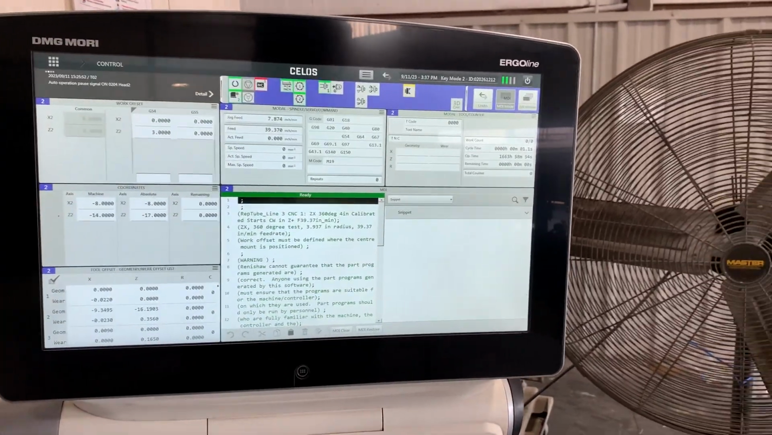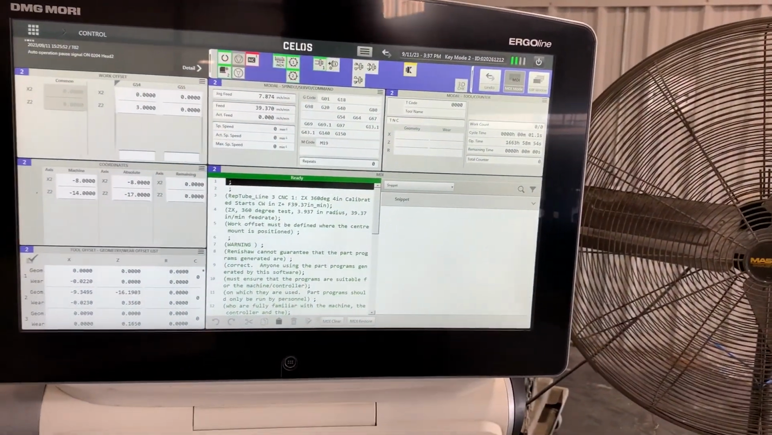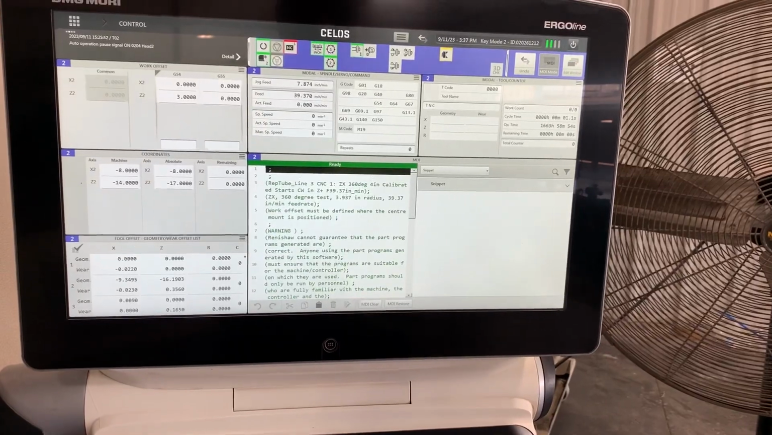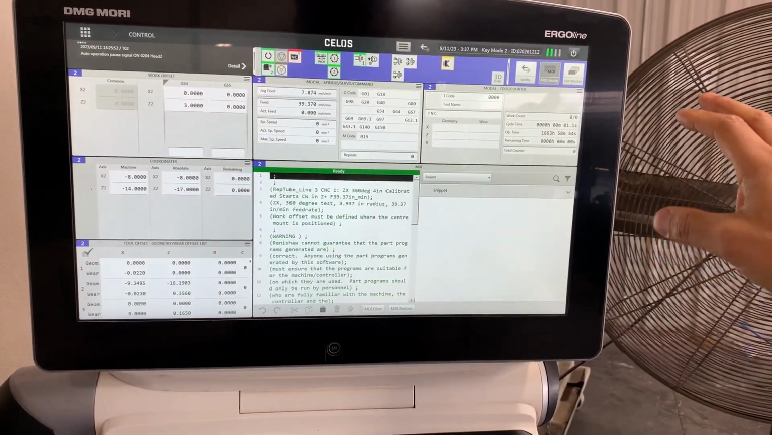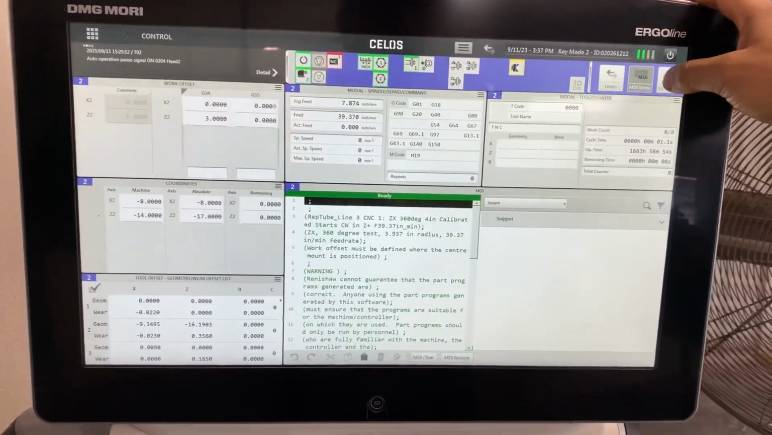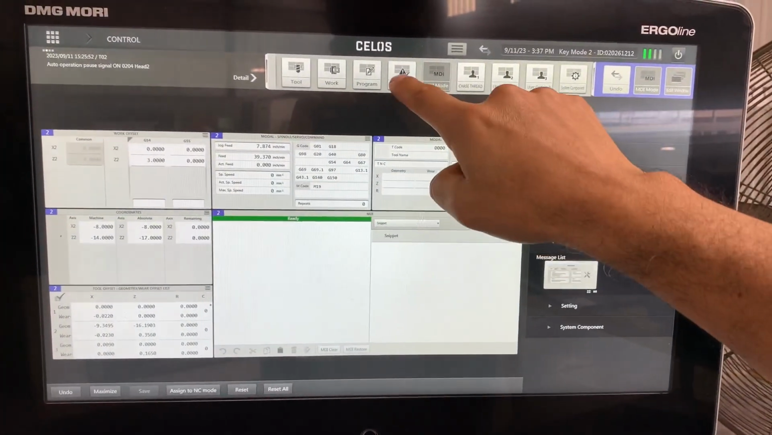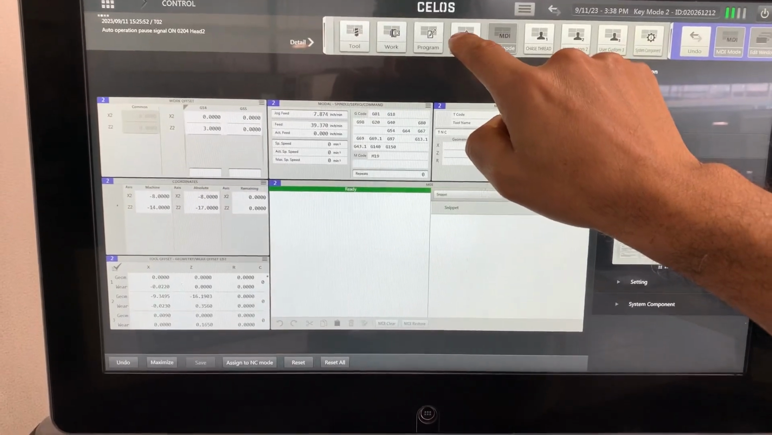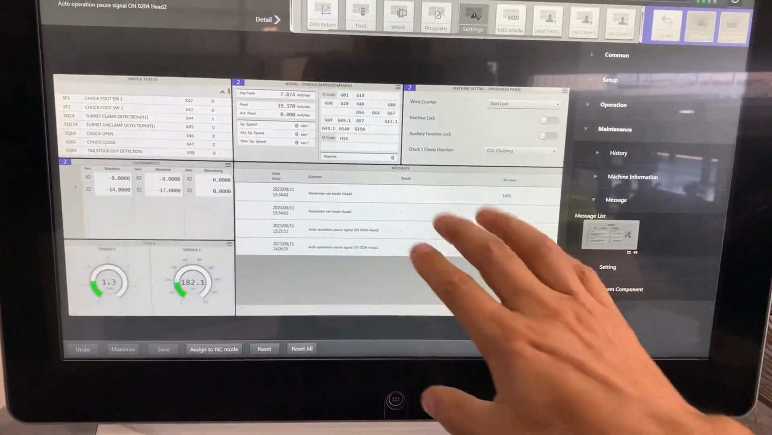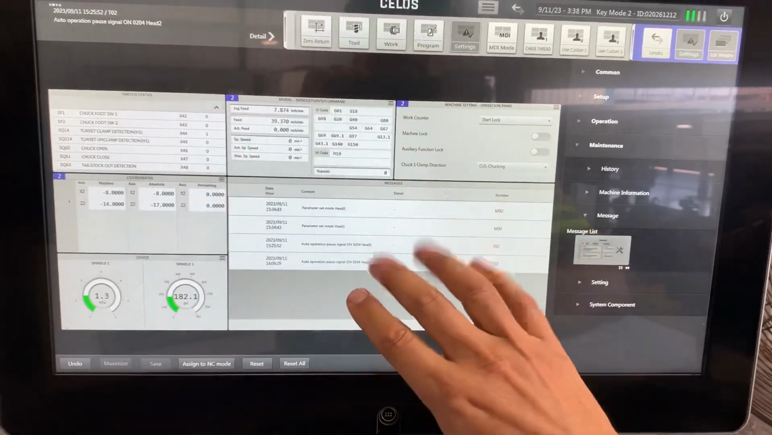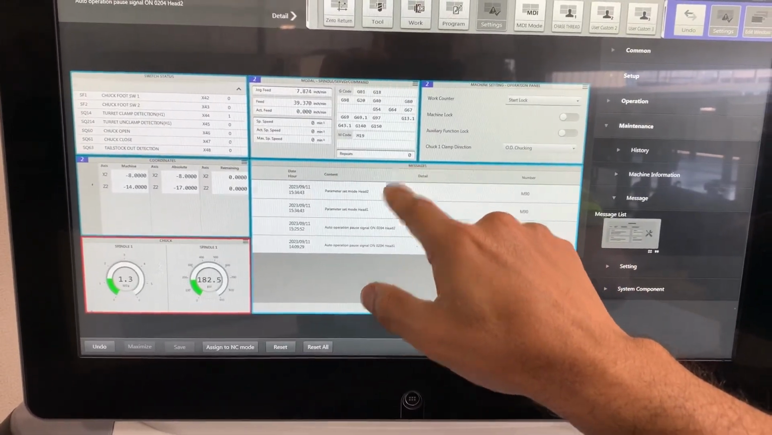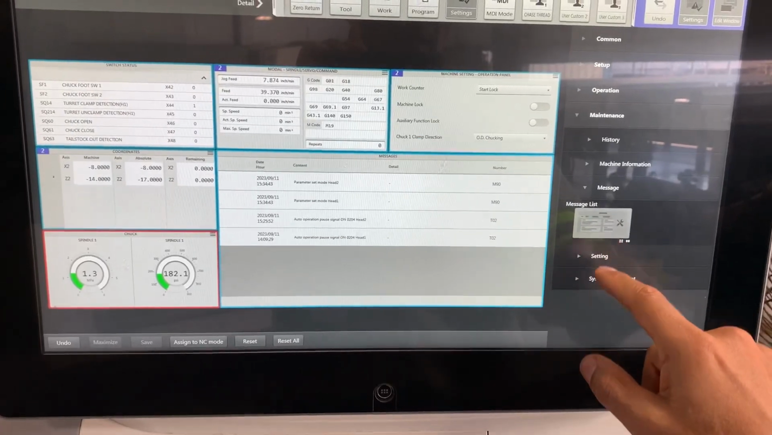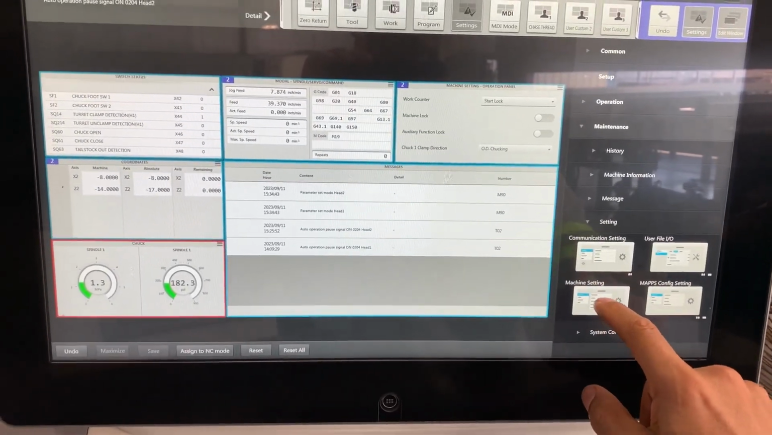On this Mori CNC machine with CELOS CNC, we're going to see how to change the parameter of backlash compensation. So you have to go to setting mode. In setting mode, you have this screen layout. So we're going to change the message area and replace it with machine setting.